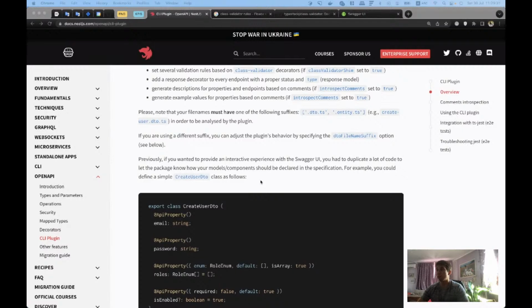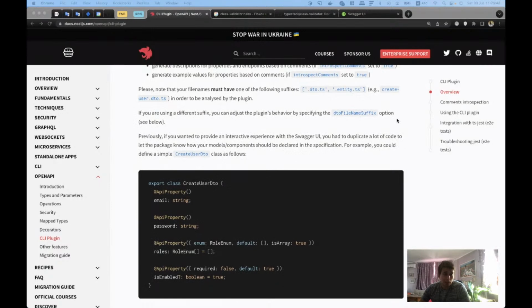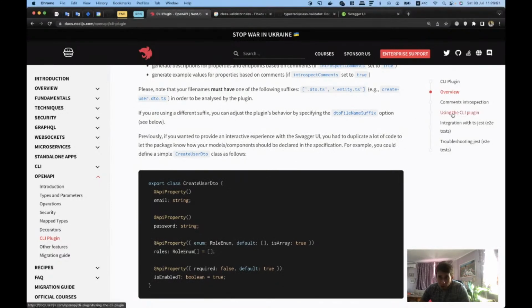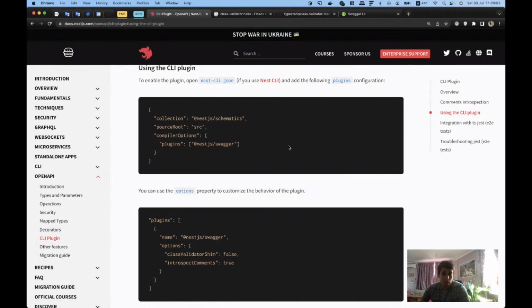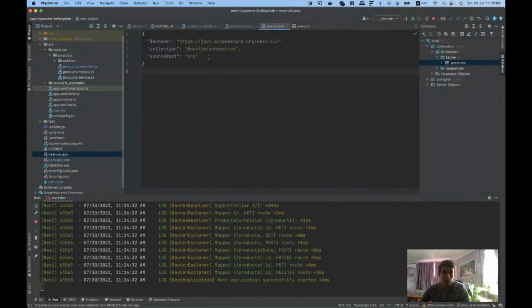Swagger will also find these models and declare them for you, so you will see what you need to pass. And what we need to start using this amazing plugin is the CLI plugin. To enable the plugin, open nest-cli.json, and we just need to specify these rows here. Nest CLI JSON. Let's find it. Here.